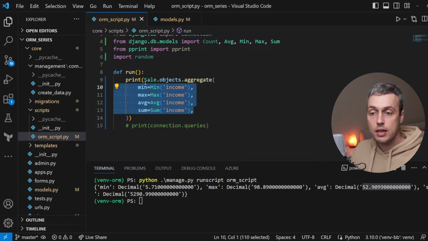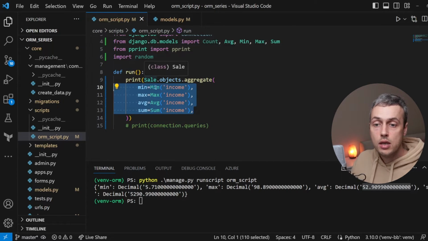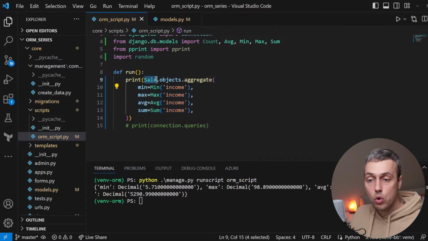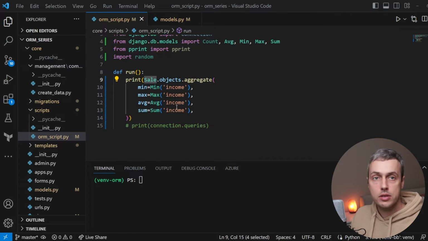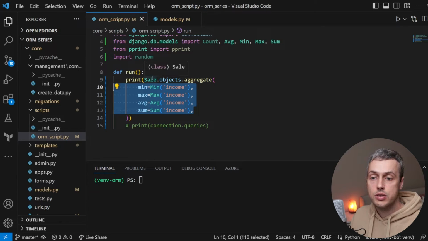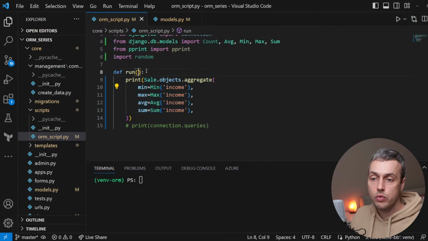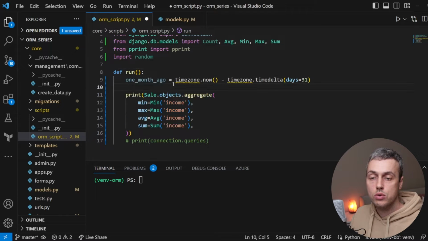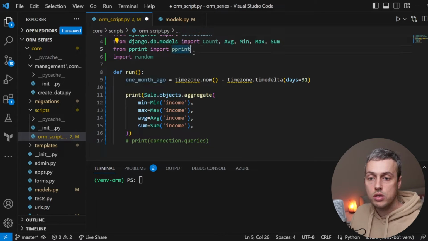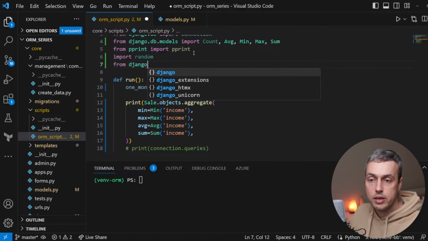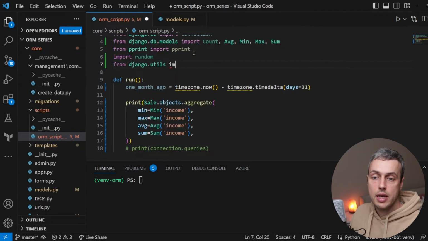Let's see something a little bit different now, it's something very common. Instead of aggregating over the whole table, let's say that we wanted to aggregate a filtered subset of these values. So we might be running some kind of report, and we only want to get the values for the last month of data, or the last 31 days of data. What I'm going to do at the top of the run function is set up a variable called 1 month ago, and we're going to import Django's time zone module at the top. So from Django.utils, let's import the time zone module.